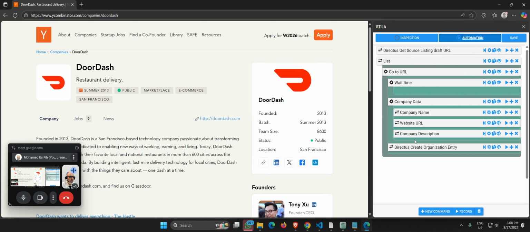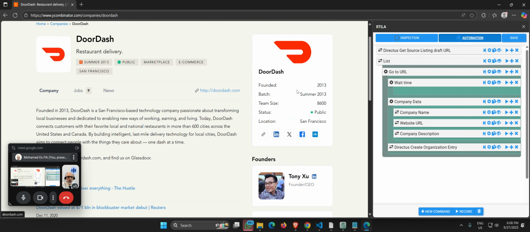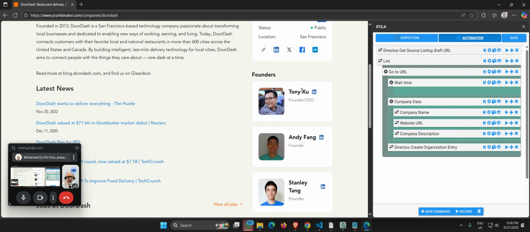So after the coffee, I would come back in the company data folder, and I just keep adding all the stuff I want: the founded year, the batch, the public status, and then later on we will do the founders in the second step, because this is a many to one relationship, or many to many, because a founder could be involved in multiple startups. That gets tricky.